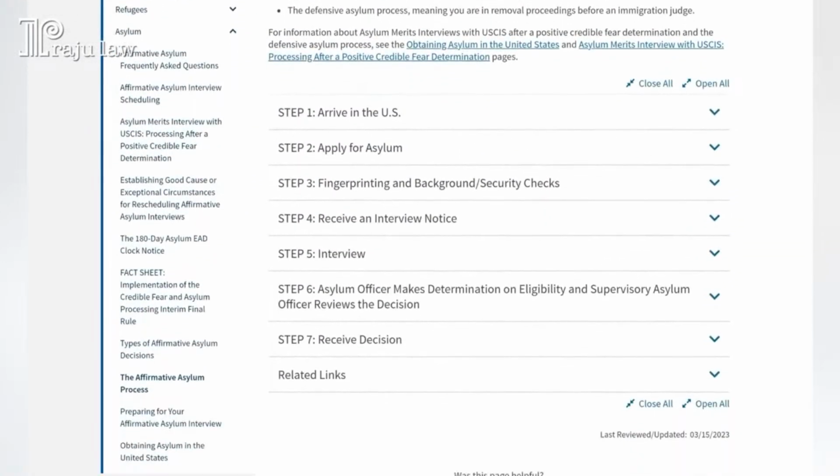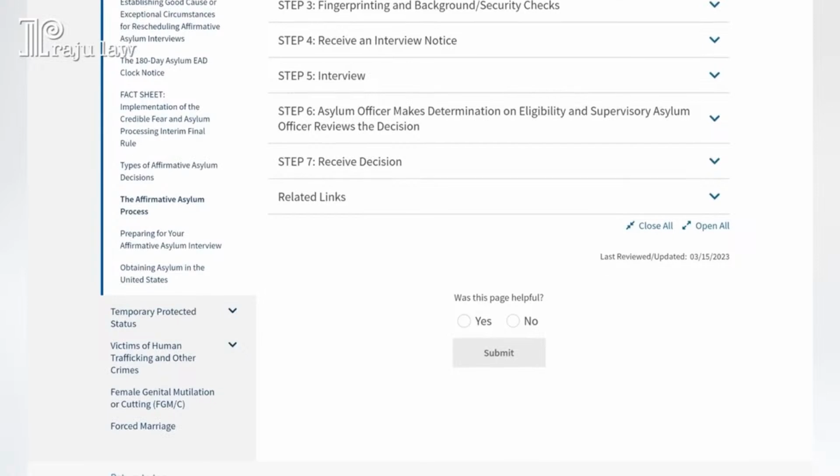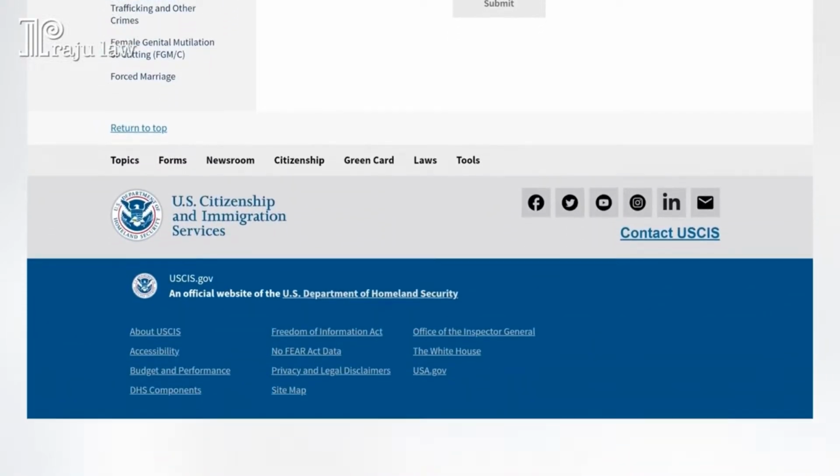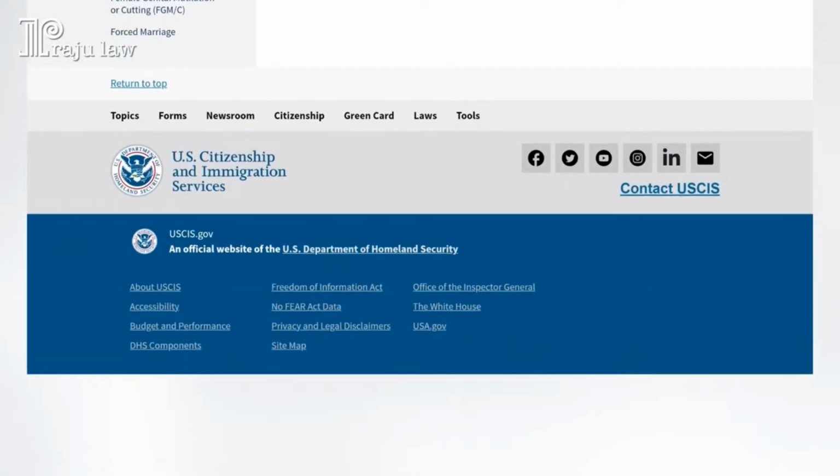Asylum applicants can legally work in the U.S. while their application for asylum is still pending. Asylum applicants now can apply for employment authorization document online.